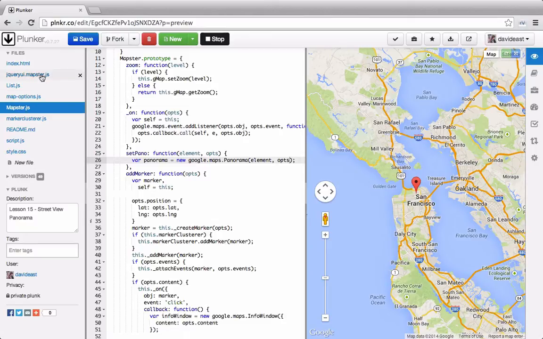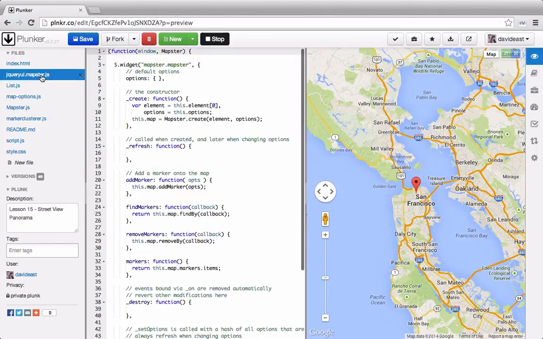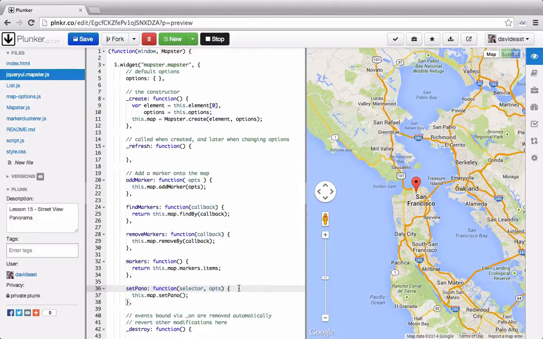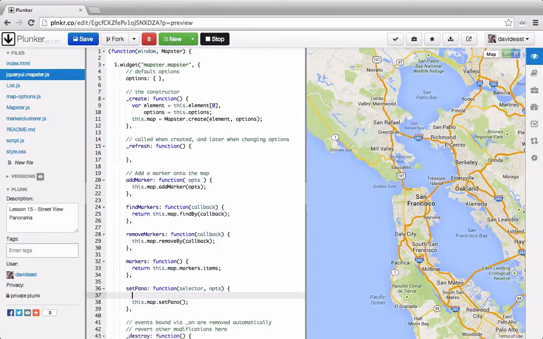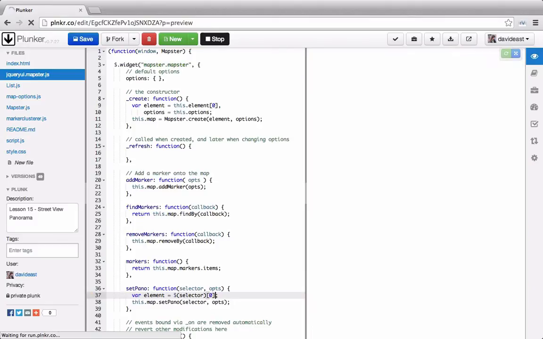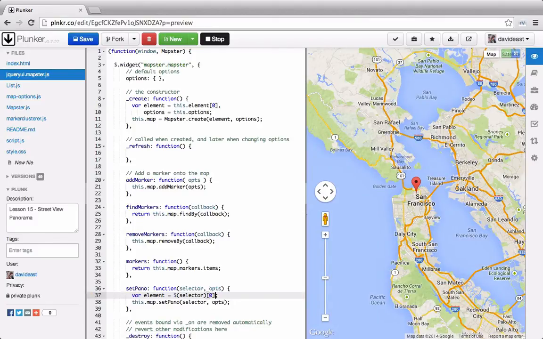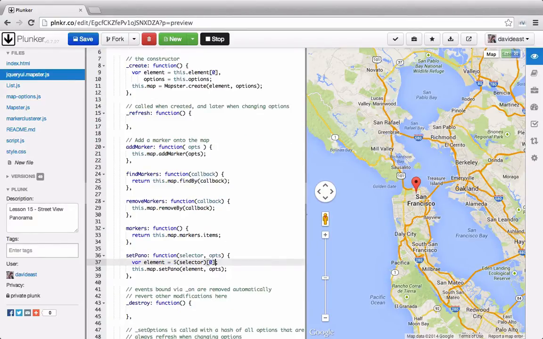So in our jQuery UI widget, we'll set up a function for setPano. And rather than passing through the element to the setPano in the map, we'll just pass through a selector, and then using jQuery, we'll get that element. And passing through the jQuery object won't work, so we need to use the array notation to get the HTML element. And this will actually only work for one HTML element since we're just grabbing the array of 0. So if we want it to work with multiple, we'll have to iterate through the selector. So we'll use jQuery's each to iterate through the set of elements.